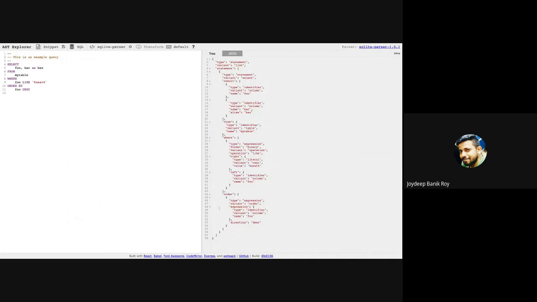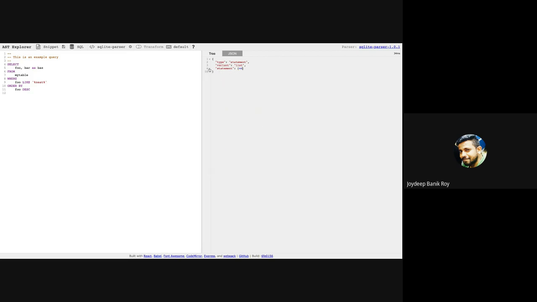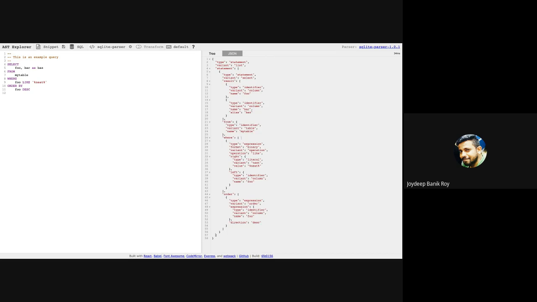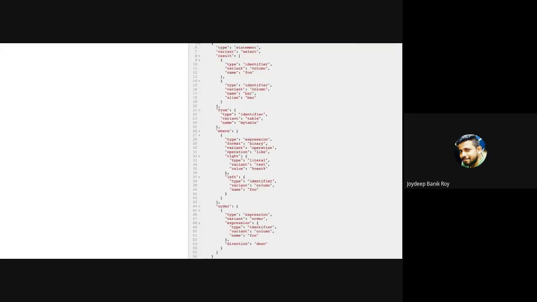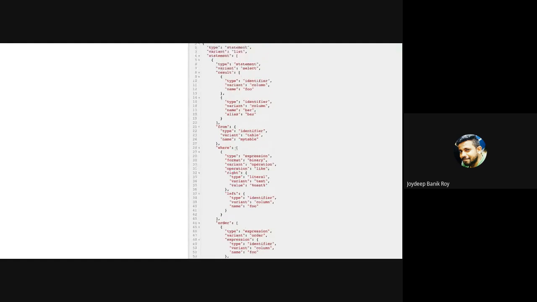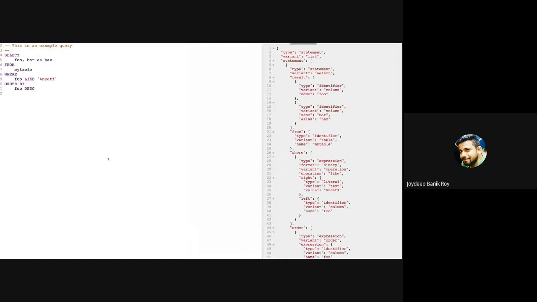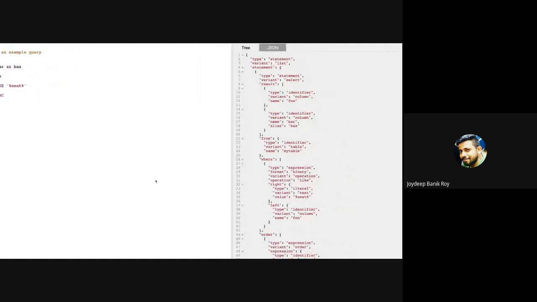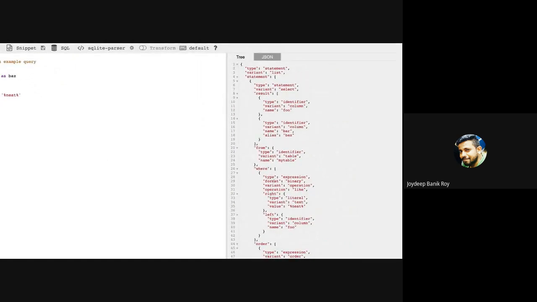That will make the most sense. I'm showing the JSON representation because the other view is too cryptic, and it also doesn't give a visual tree. In the JSON, you have this from node, the where node, the order node. All of them look like they're at the same level, and they have a left and a right child. I'll increase the font a little bit. Where has a left child and a right child. The right child has this text, and the left child has this identifier, column foo. So this is a tree representation of your SQL.